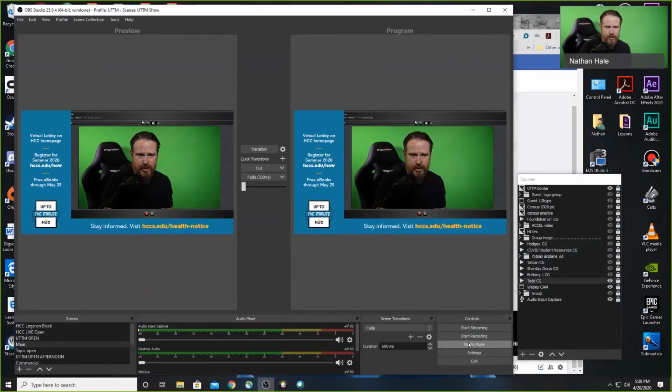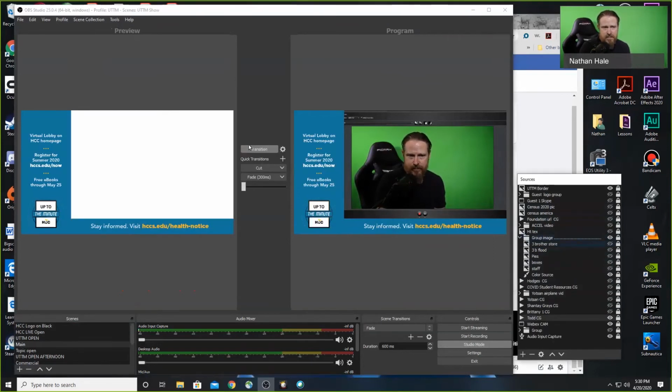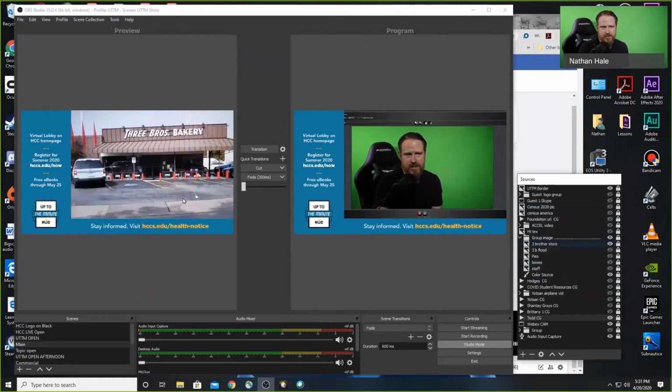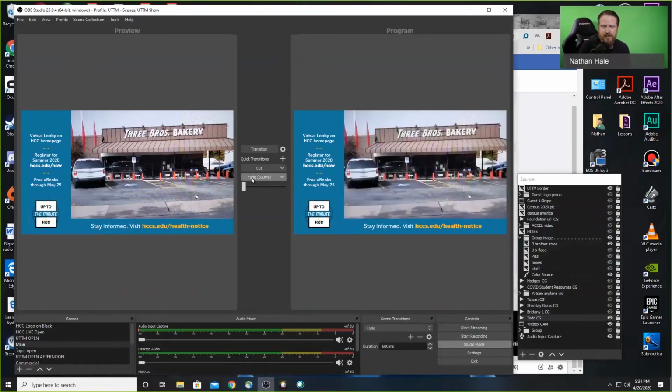Occasionally I'll go into it, but another issue with that is I'll often do group images like this, for example, where I will have a white background in the group at the bottom. And then above it, I'll have lots of other images, such as this Three Brothers Bakery. Now, if I apply the fade here, it'll do exactly as we expect it will.